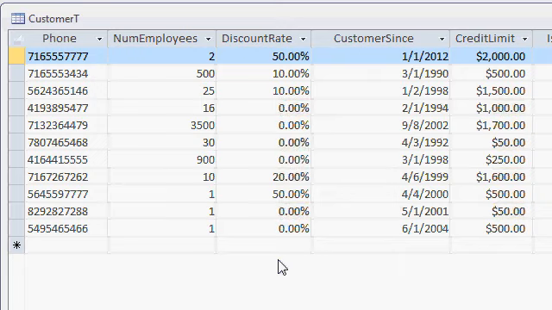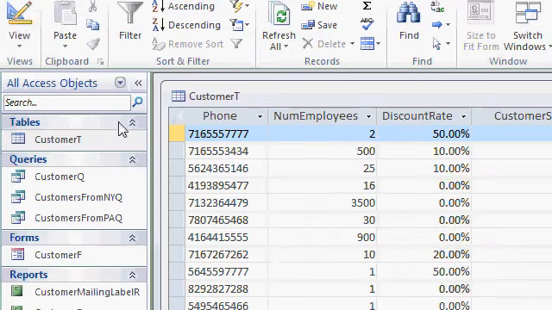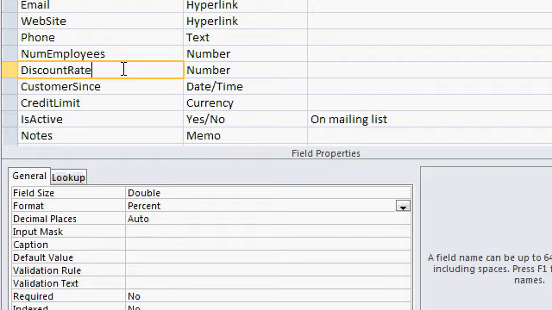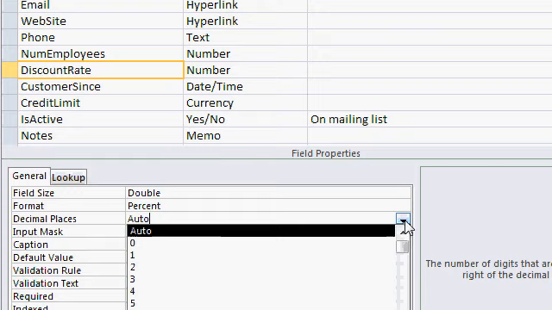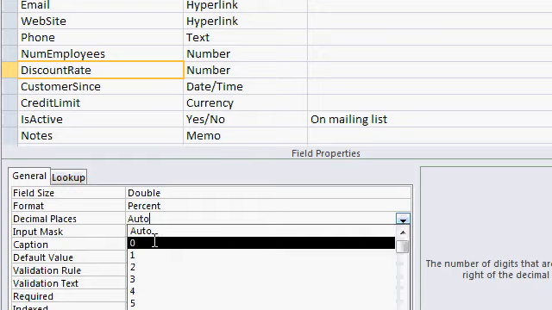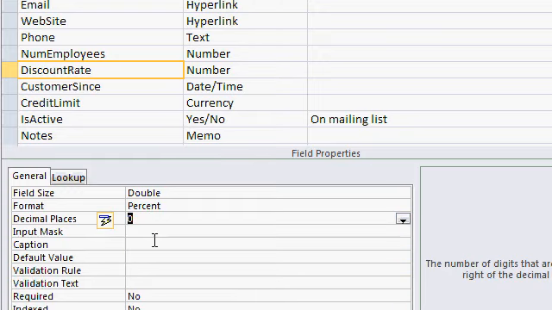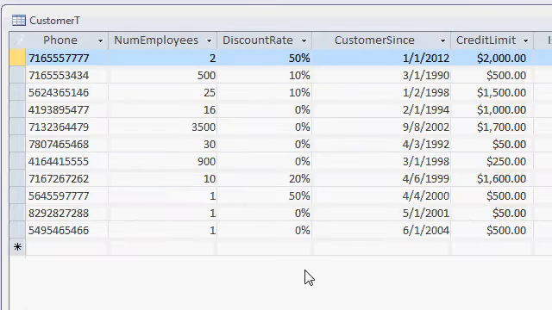If you only want to see 1 or 0 decimal places, you can change that with the decimal places property. Again, let's go back to Design View. Discount rate. Now decimal places right now is set to auto. Let's drop this down. I'm going to set it to 0. I want 0 decimal places. Let's see what that looks like. Control S to save, and let's flip back over to Datasheet View again. And there we go. My discount rate says 50%.